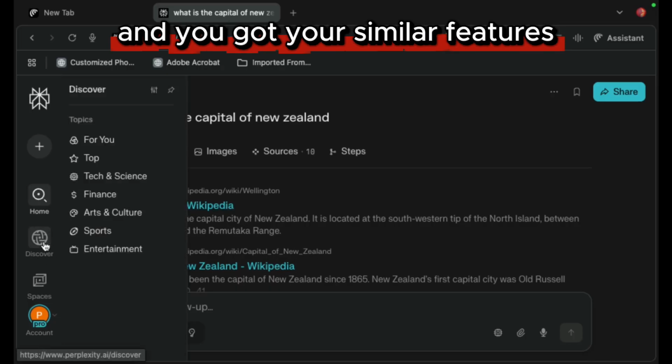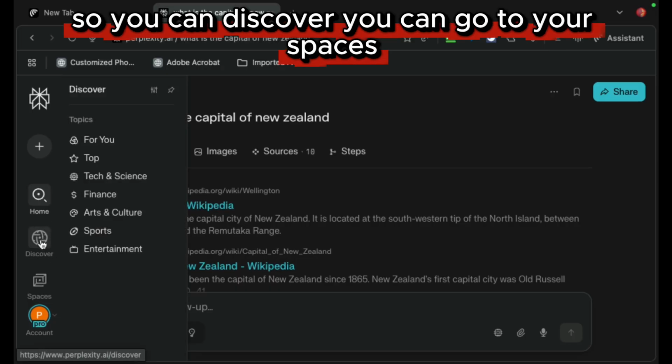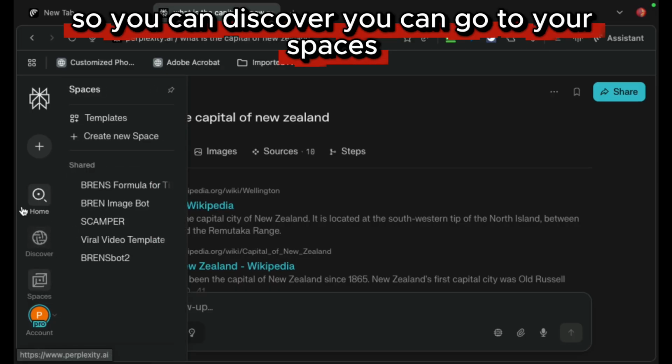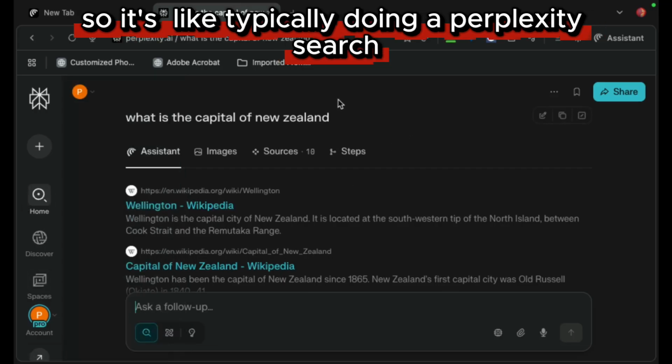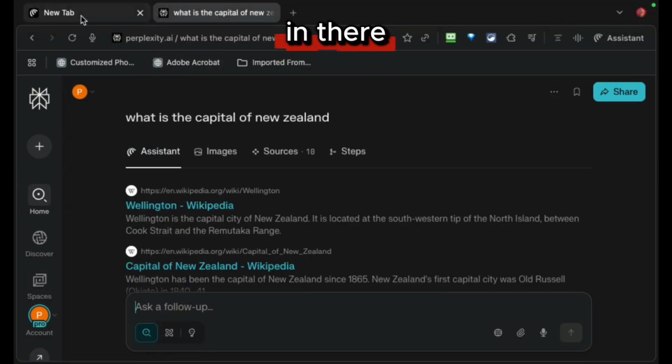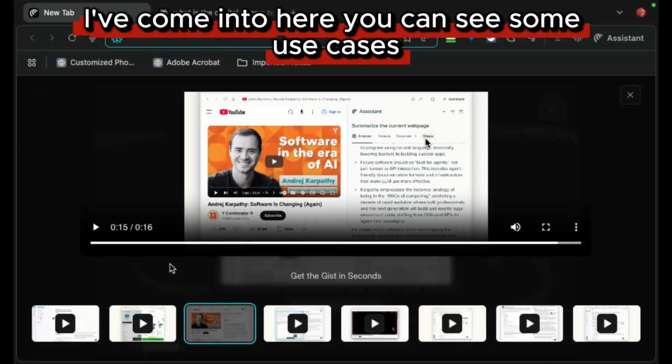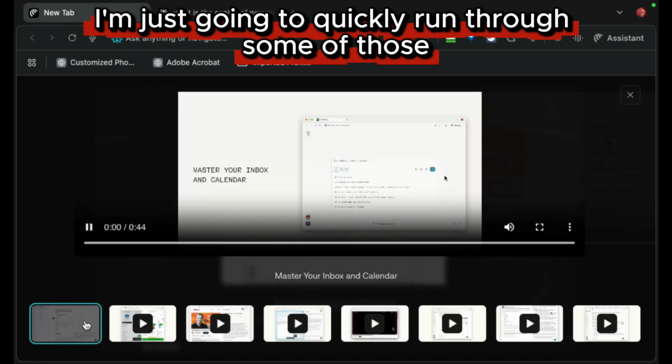And you've got similar features like you've got in Perplexity here, so you can discover, you can go to your spaces. So it's like typically doing a Perplexity search in there. If you come into here, you can see some use cases. So I'm just going to quickly run through some of those.